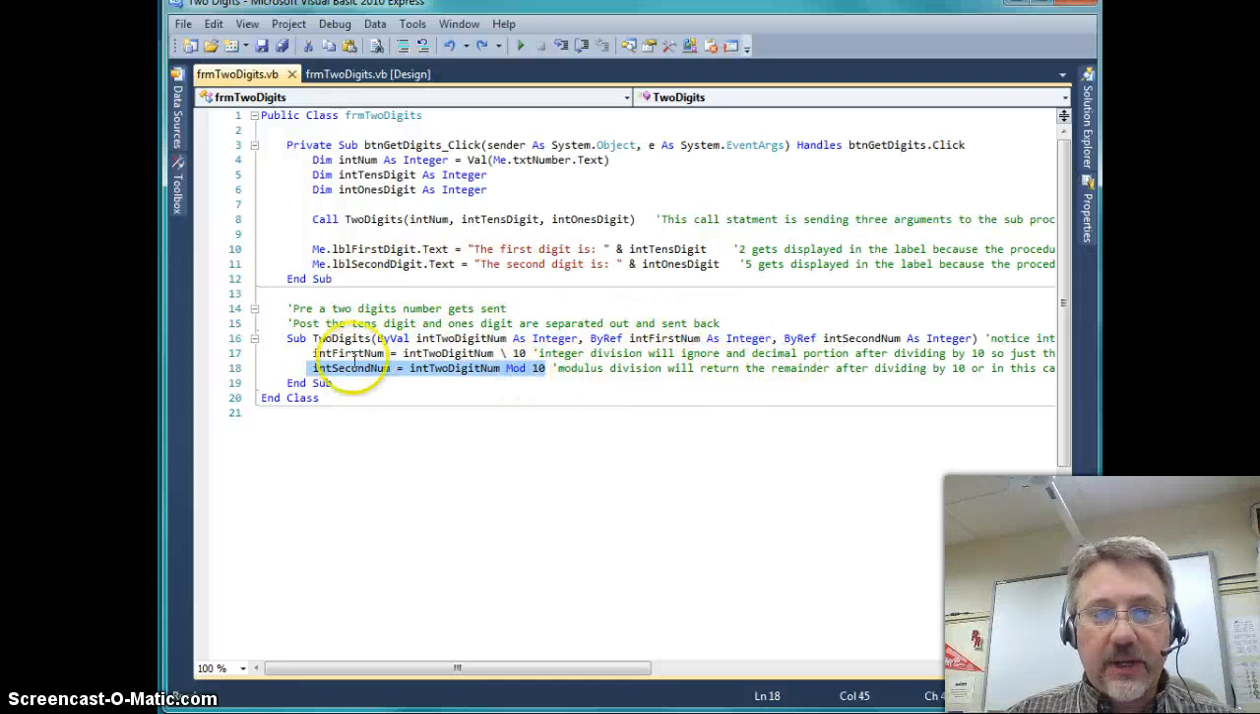So once this sub-procedure does its stuff, what gets sent back here and placed into these 2 variables that were referred here is the value that was calculated. So after this line of code runs, int num is 25, int 10's digit is 2 in the example I did, and int 1's digit is 5, and then it got placed in the label like we showed here.